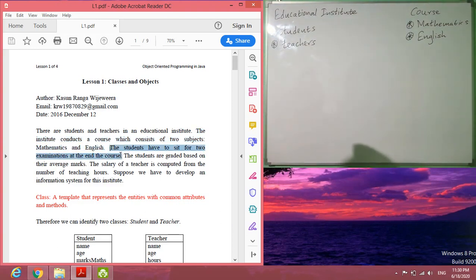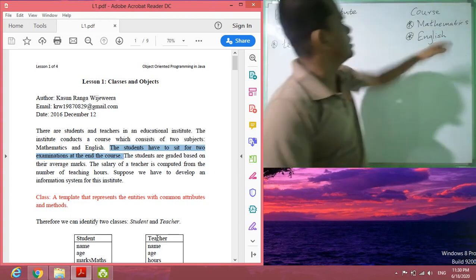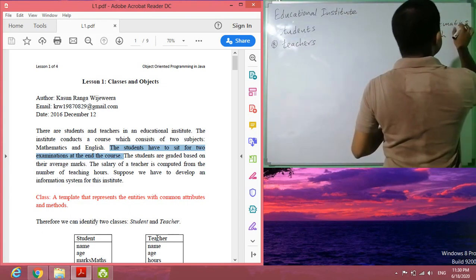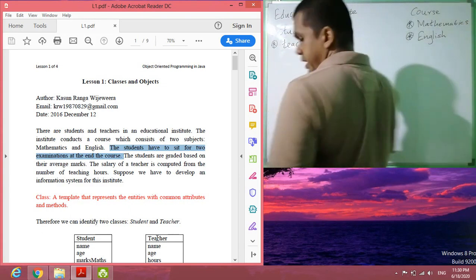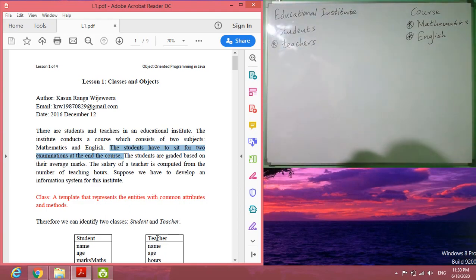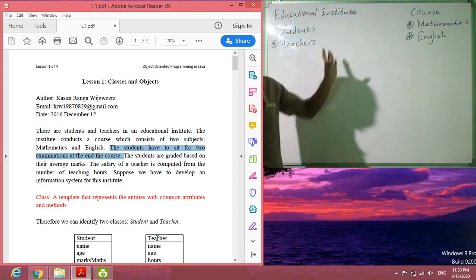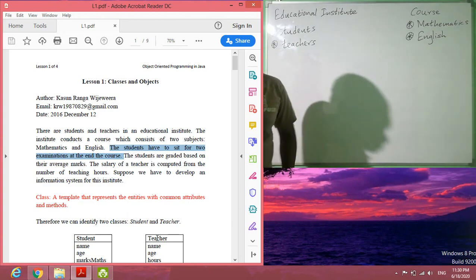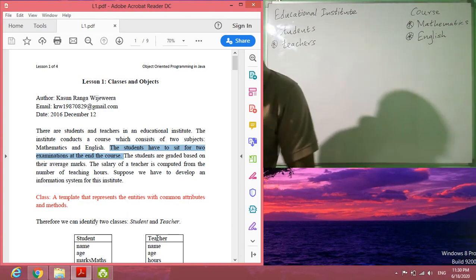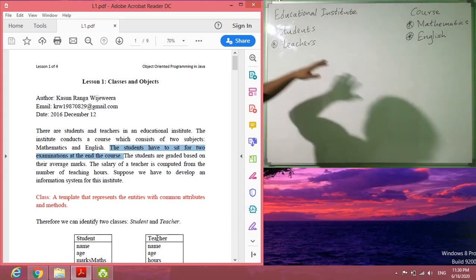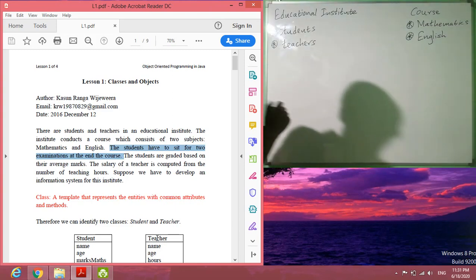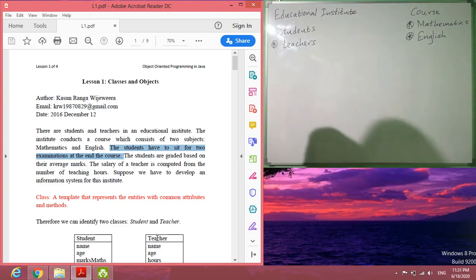So these students have to sit for 2 examinations at the end of the course. That means 1 examination for mathematics, another examination for English. The students are graded based on their average marks. They are given grades and the grade is based on the average marks.